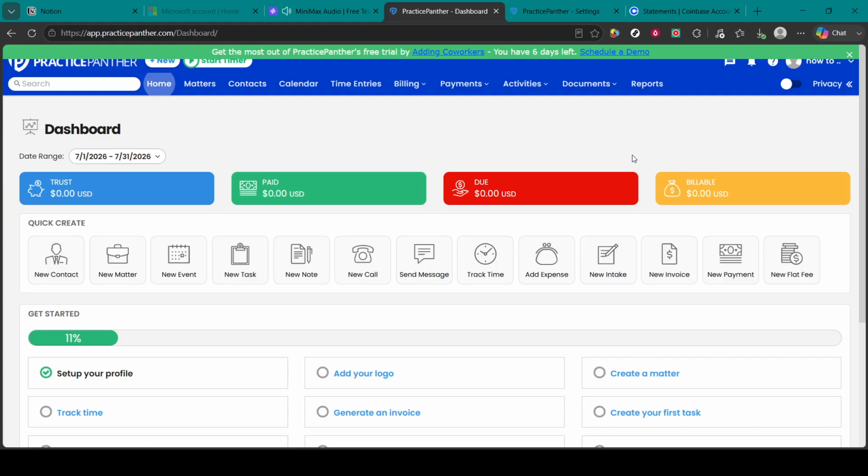To get started, sign into your PracticePanther account and wait for the dashboard to finish loading. Once you're on the home screen, look toward the top right corner and click on your profile name. From the drop-down menu that appears, select Settings to open your account settings.